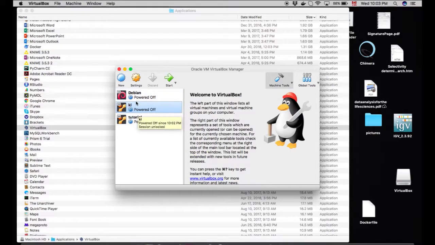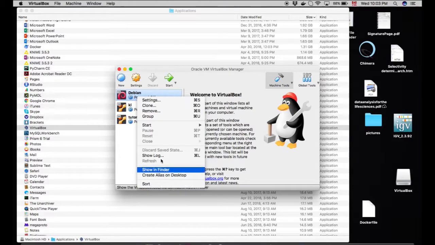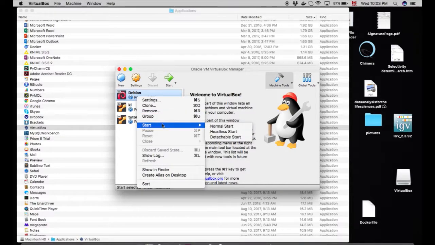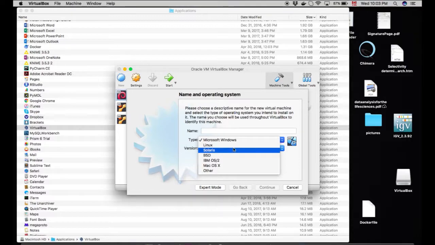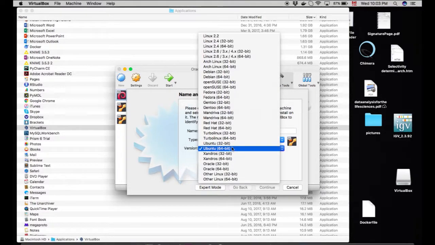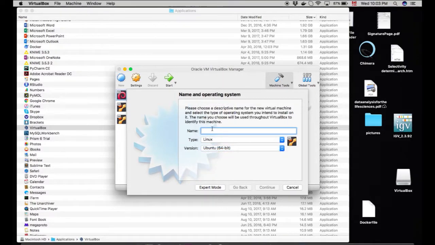You shouldn't have any Debian, any of these. Okay, they're actually powered off, but I want to keep them. Okay, so to start a new one, just press on New here. I want to have Linux, and I want to have Ubuntu 64, and I'll call it tutorial 1.